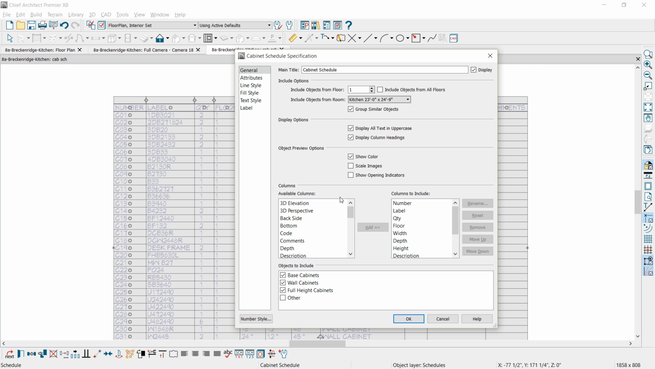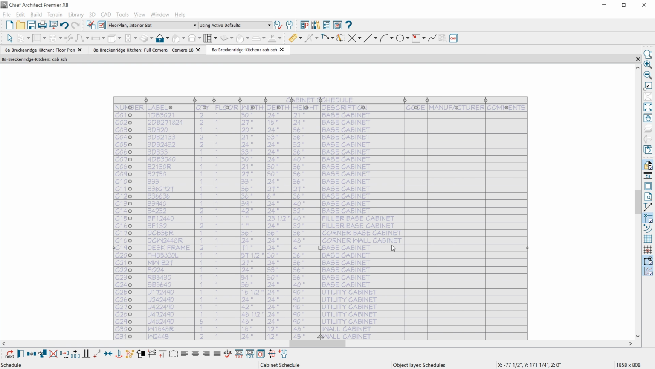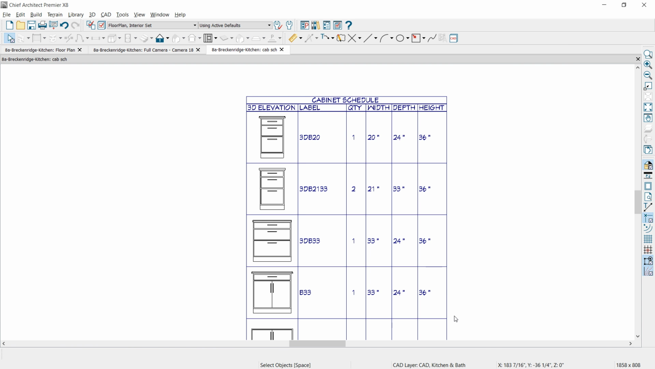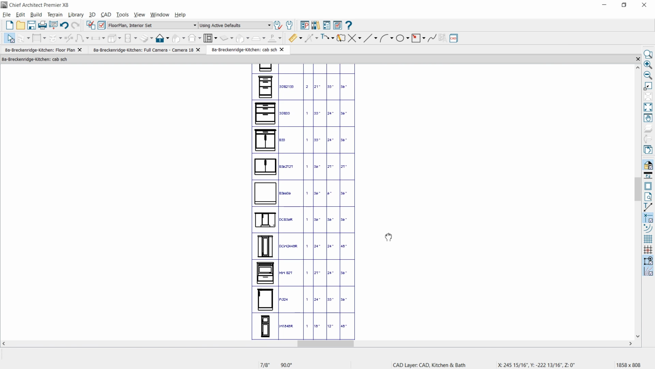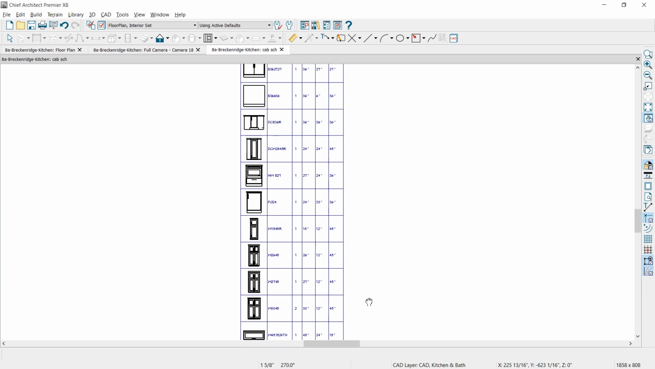For the columns, these are available columns and these are columns that are already over here, and I'm going to use the 3D elevation, add that into the design, and then come over and modify this. In some cases I don't necessarily care about the number of the cabinet. Floor I don't care about because it's only for the kitchen. Width, depth, height, description, code. So you can come in here and remove items that you don't want to have. Once you have that dialed in, select OK, and then your cabinet schedule will update with that view. Zoom out a little bit and you can see all of the different cabinets in here, and it gives you the 3D elevation view on it.